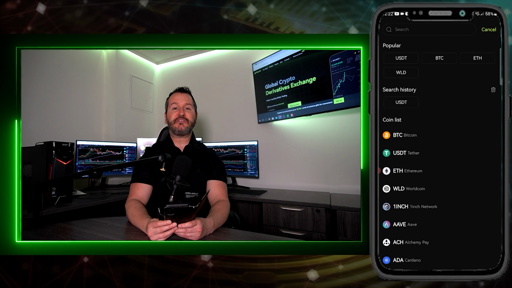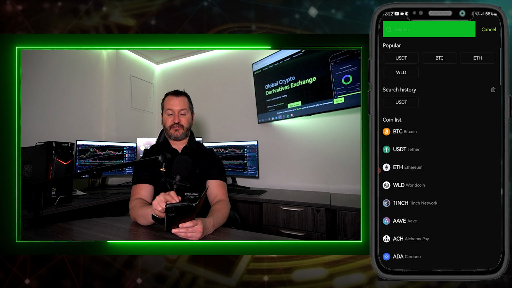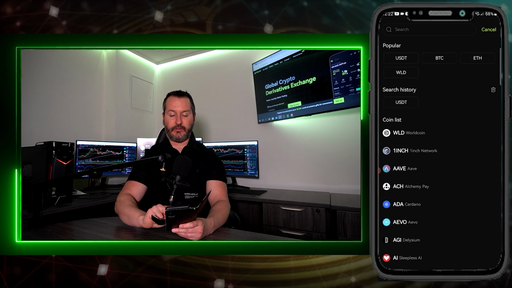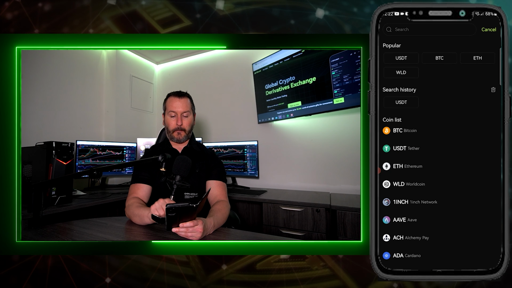On this page here, choose the crypto that you wish to deposit onto the platform. You can do that by using the search bar up above, but if you see your crypto down below right here, you can also just tap on that. So I'll go ahead and tap right here on USDT.